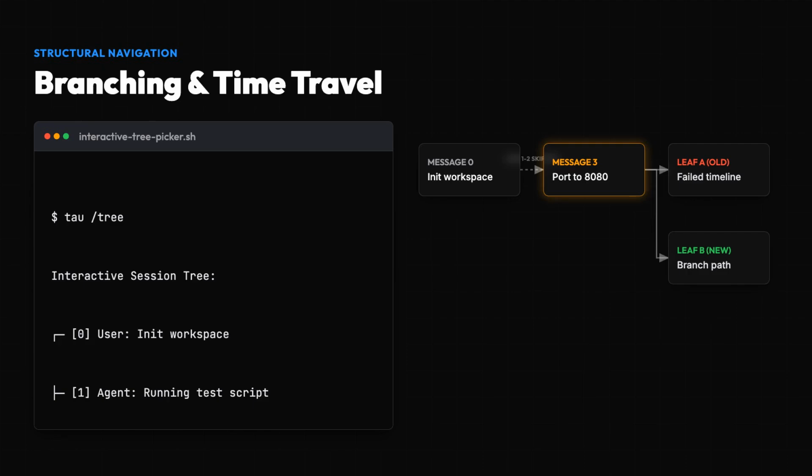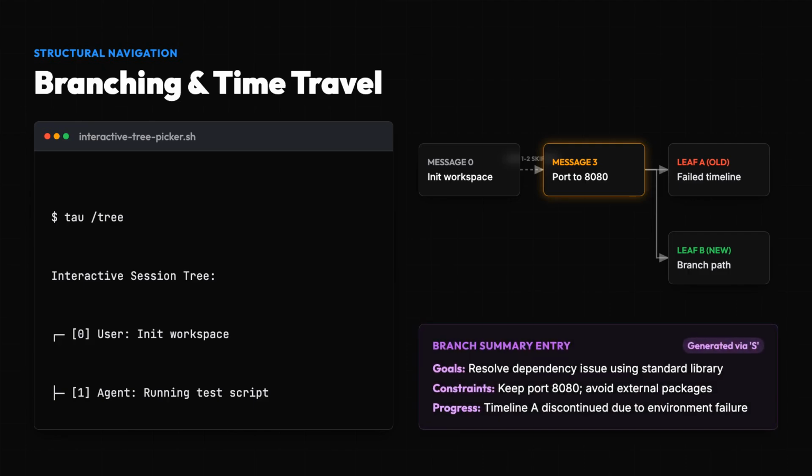You can also press S to generate a branch summary entry. This summarizes the timeline you are leaving, providing goals, constraints, and progress as context for your new branch. Branching is structural navigation. It never deletes your old work, letting you explore multiple implementations safely.